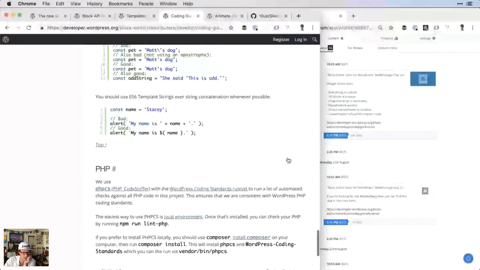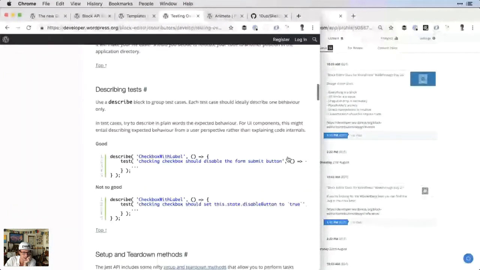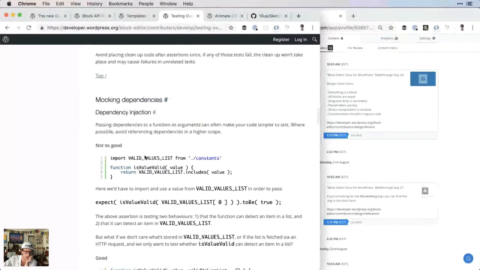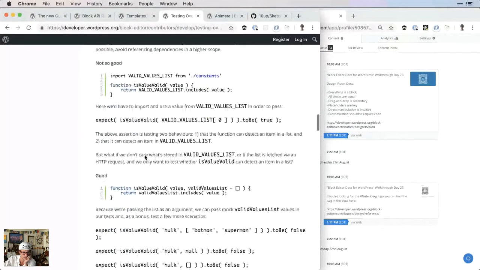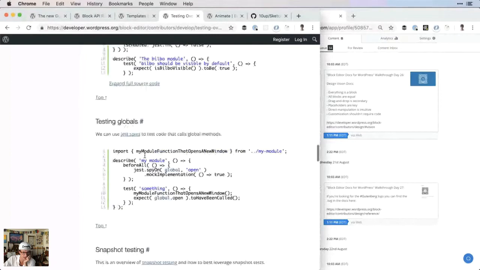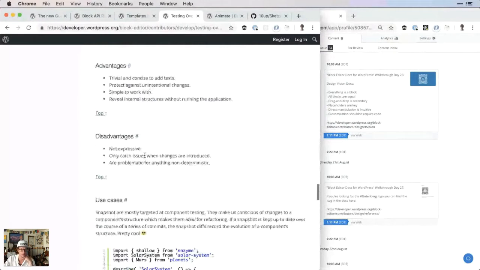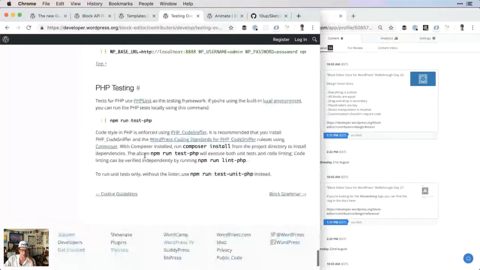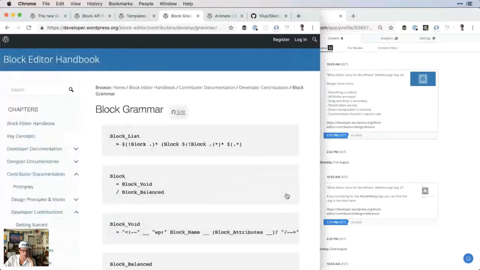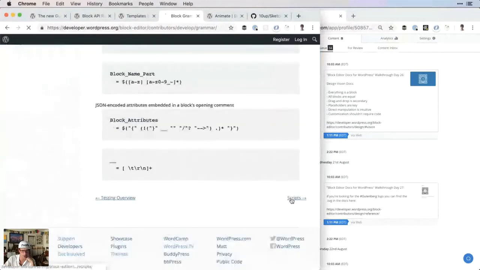Testing overview, why test, JavaScript testing, npm test, folder structure, importing tests, describing tests. This could probably use a bit more work. Oh, mocking up stuff, that's a little helpful. Importing dependencies, that's important stuff. Testing globals, this is all really helpful. Okay. So again, block grammar. Not sure about that one.